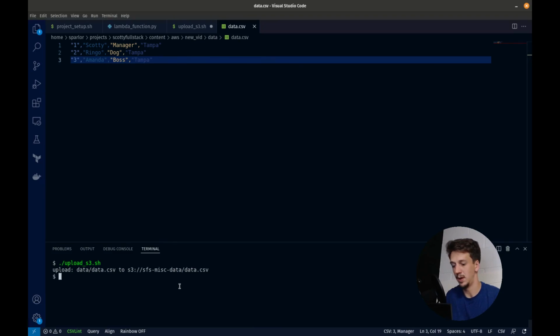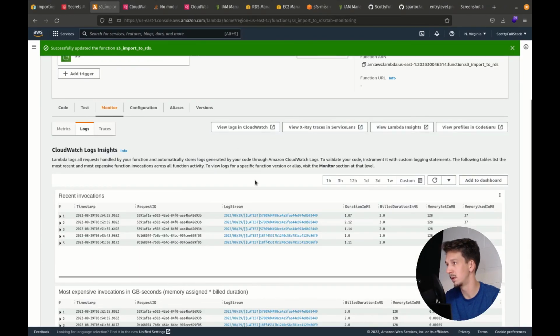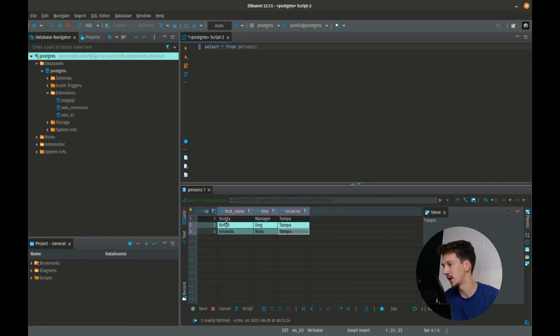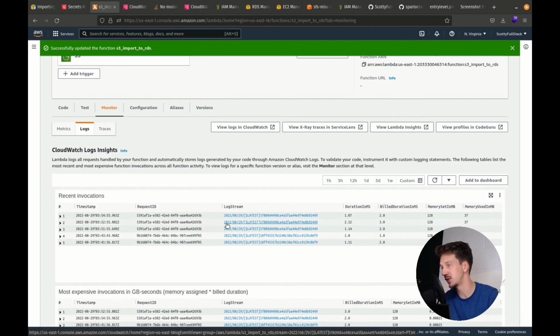So we're going to go ahead and upload that. And let's come back down and see if that already picked up. So let's go ahead and run it. And there she is. So our RDS database is registering that. So when we upload a CSV file to S3, the Lambda function takes that event and kicks off the RDS command to import that into our RDS instance.